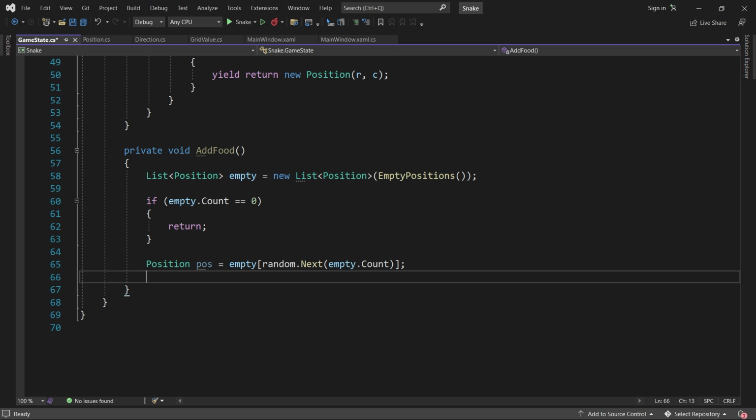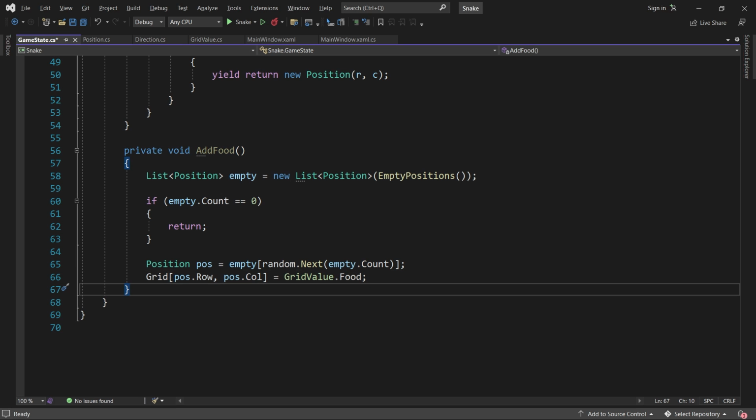And set the corresponding array entry to GridValue.food. Another way to do this would be to repeatedly generate random positions and check if they are empty. If you choose this approach, then just make sure you have a way of detecting when there are none of them. Okay. addFood should be called in the constructor, just like addSnake.